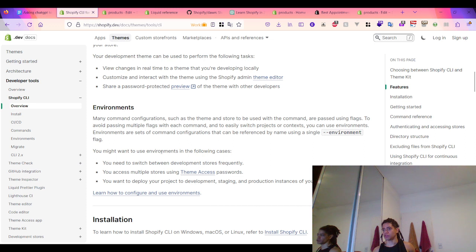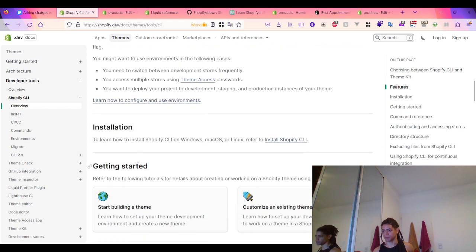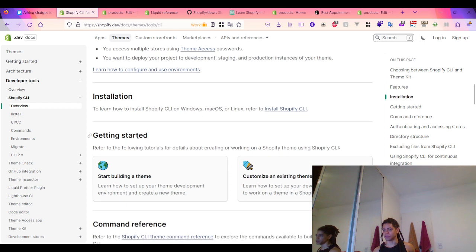You might want to use environments in the following cases. You need to switch between development stores frequently. You can access multiple stores using theme access password. You want to deploy your project to a development, staging or production instance of your theme. And then the installation here. Learn how to use Shopify CLI on Windows, Mac, and Linux.